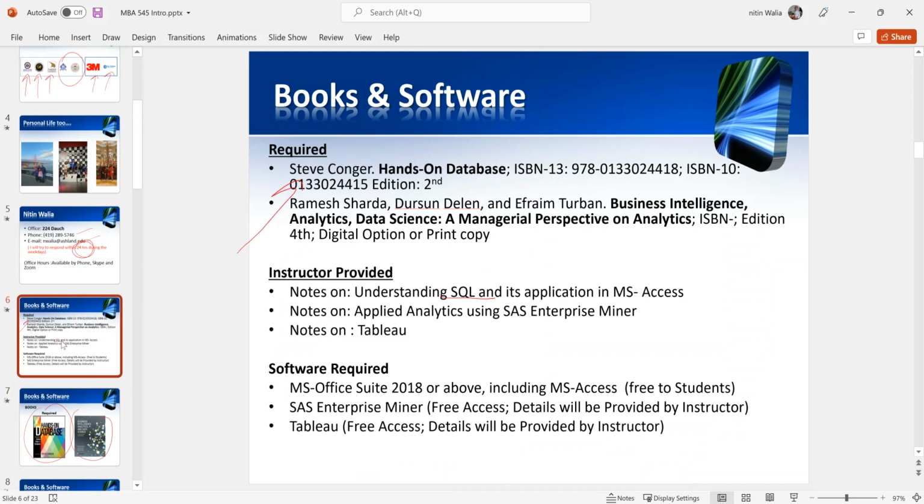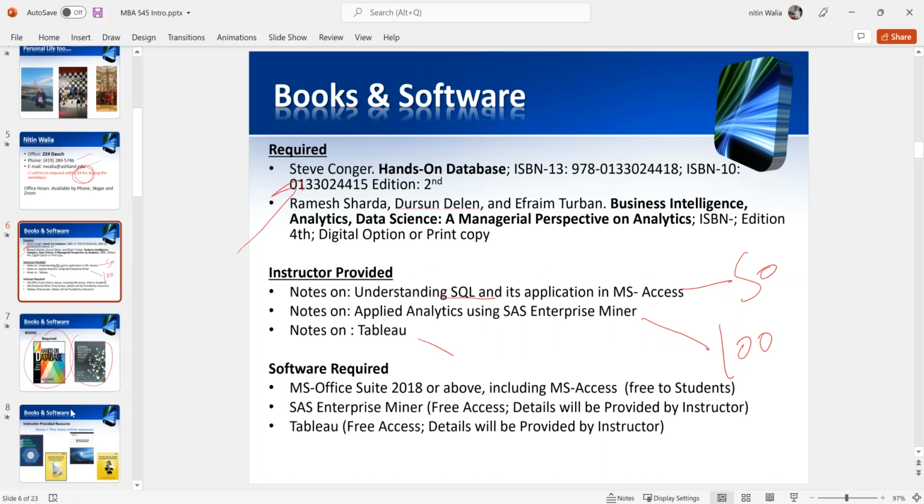In addition to that, I will provide you a 50-page handout for SQL and around a 100-page handout when we are doing SAS Enterprise Miner. Those are something which I have developed, and I complement the book with those two handouts. For Tableau, I have videos for you. So those are the two books you will need.